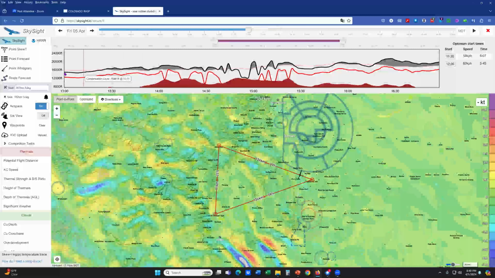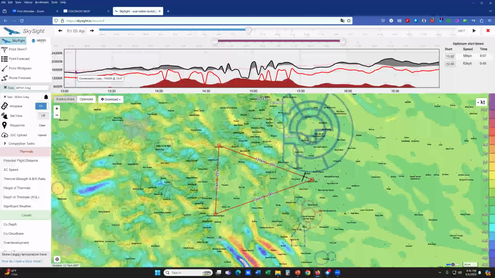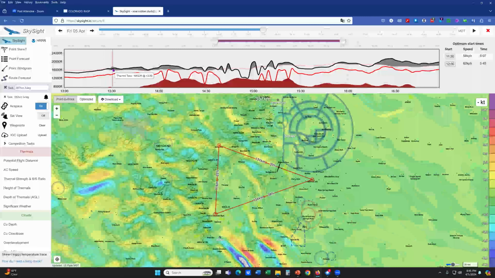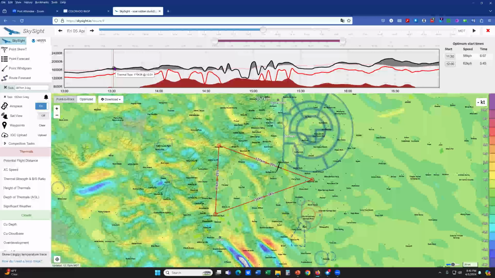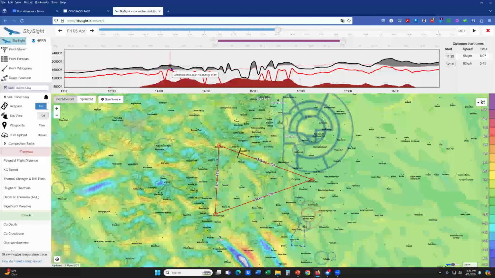Up above it, there's the black line, and that's the thermal tops. And then there's a pink line right here that you can barely see, and that's the top of the condensation level. And then up here, if you're above the condensation level but below the top of the thermals, you can see the gray, and the gray is indicating where the clouds are.